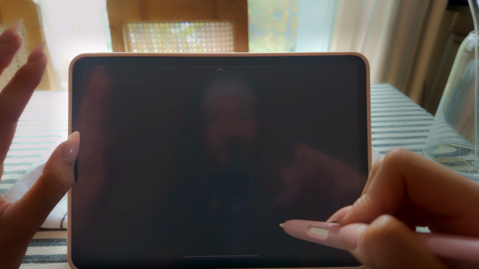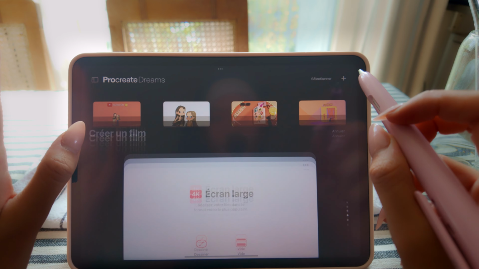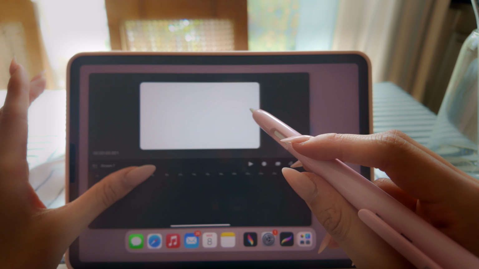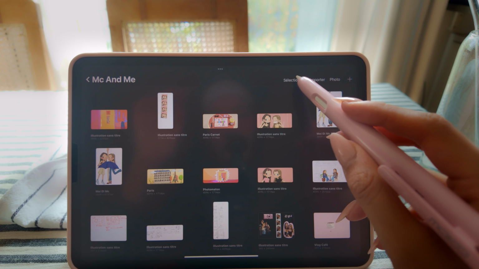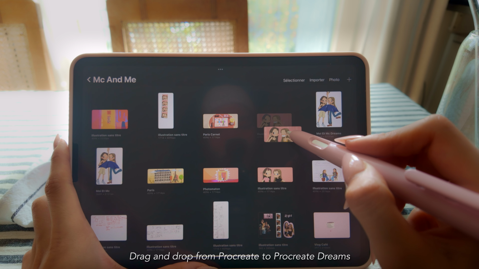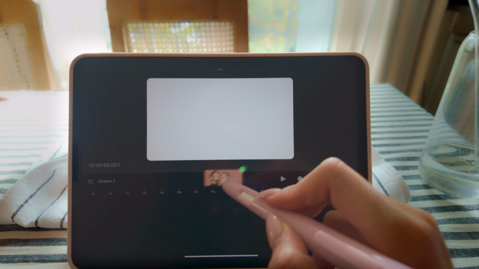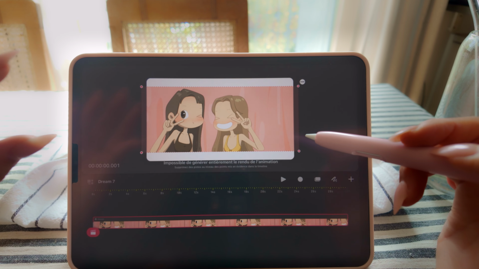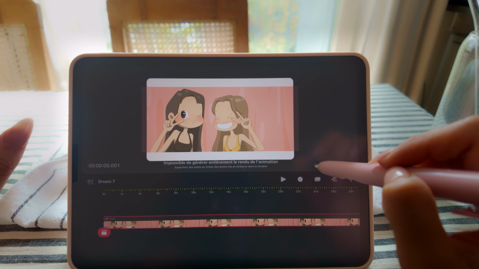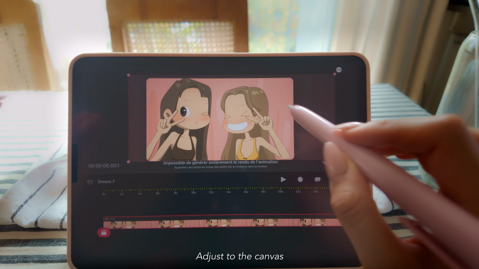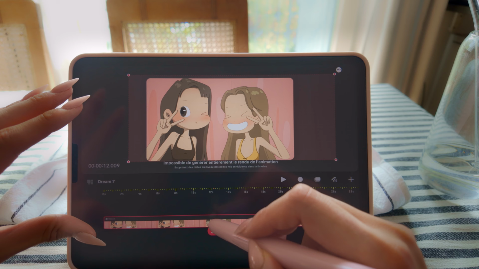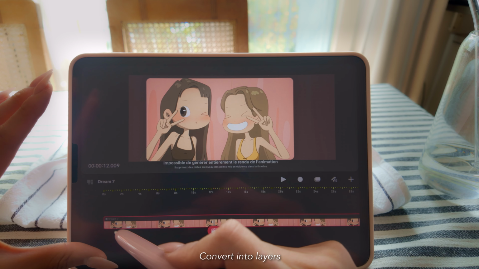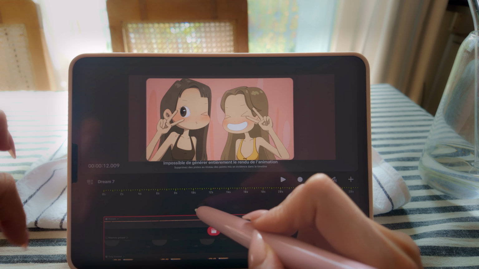And on Procreate Dreams, I can show you how I do it. You create an empty folder, then you have to select it, and then you go on it and you import it, the exact same. So now it's gonna be looking like this. You can put in how I want the size to be. And once I've done that, I do convert into layers, I think it's in. Sorry, my iPad is in French.